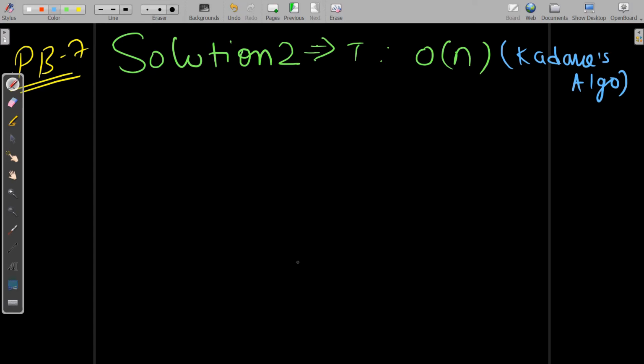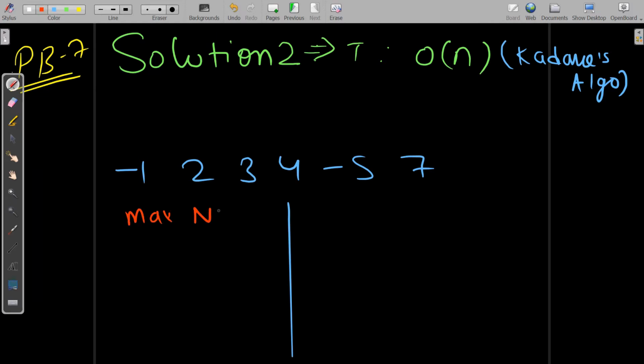Now what we are going to do in this algorithm, let me write down a simple example. Suppose we have -1 2 3 4 -5 and 7. We are going to maintain two things: one is max now and the other is max so far. Initially, I am going to make both these values equal to the first element of this array.